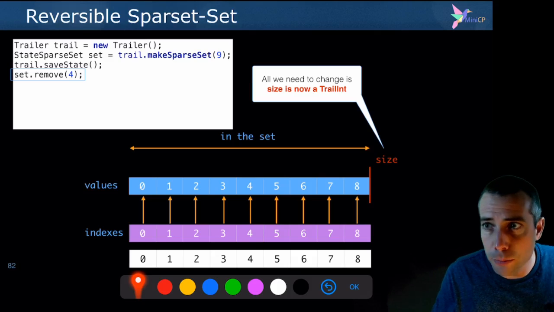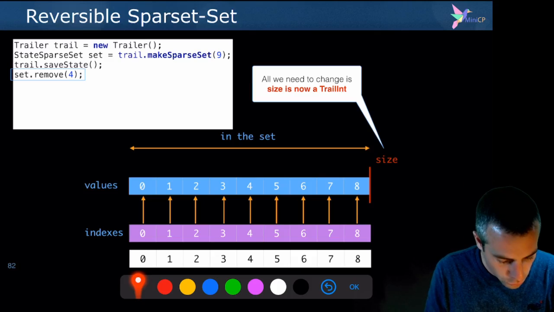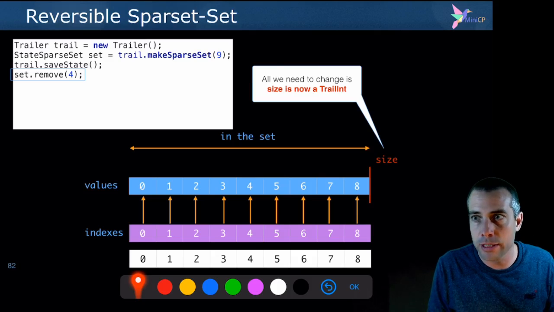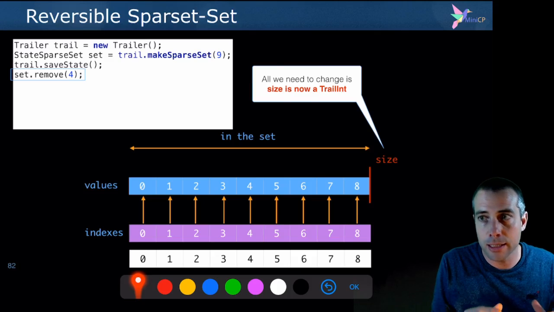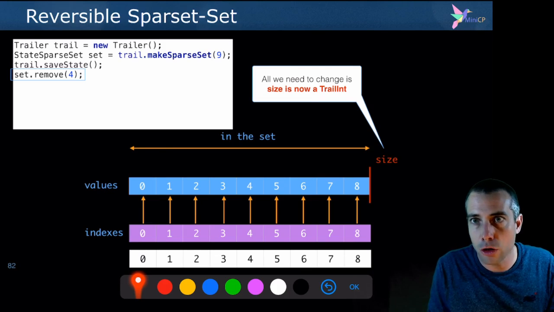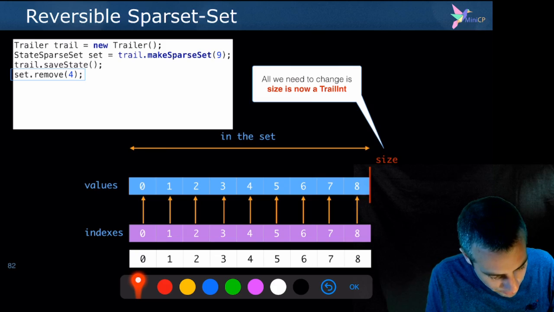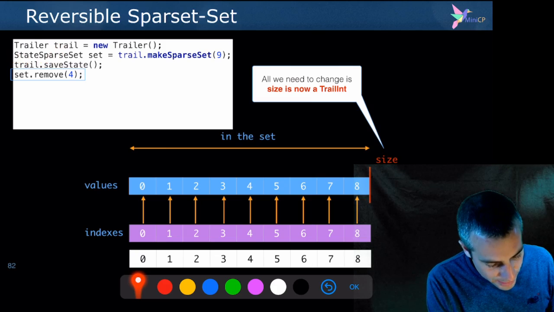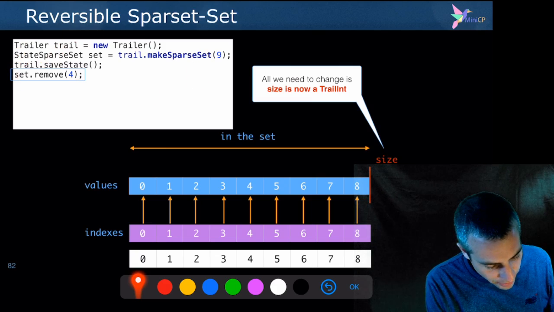So if you remember at the beginning, we have seen how to implement a sparse set. So what I propose now is that we turn this sparse set to implement a set into a reversible sparse set that is able to restore its state on backtrack, and it will be called a state sparse set. Okay, like this. And so the state sparse set will have this behavior.